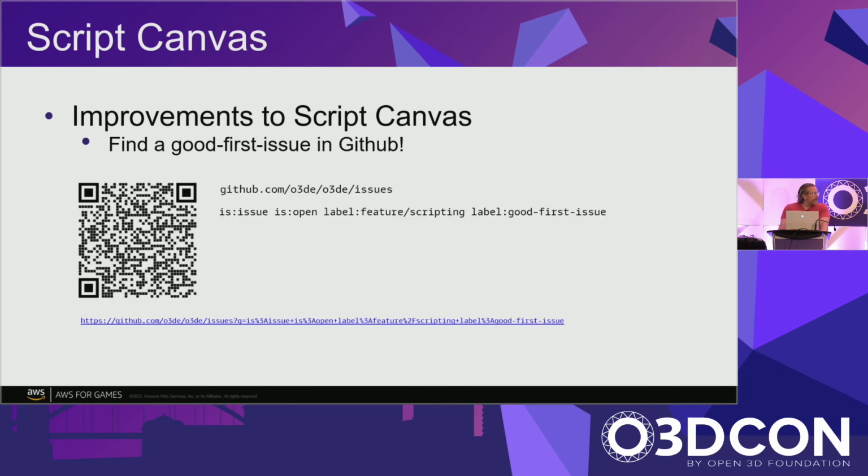If you want to get involved, you can just find Good First Issues in GitHub, and I included a code there that you can scan, or just jump to that link where you can search with those parameters for Good First Issues, and that way you can start contributing and making Script Canvas better.